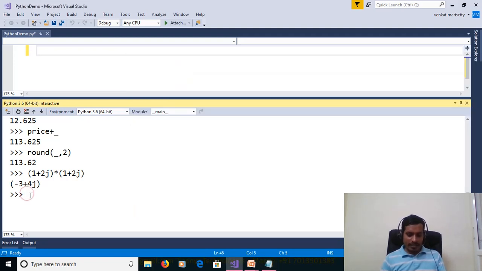If you want to add two values, plus, enter, and we are getting output as 2 plus 4j: 1 plus 1 is 2 and 2j plus 2j is 4j. I am getting output as 2 plus 4j. If you want to clear this screen, here we have clear screen.